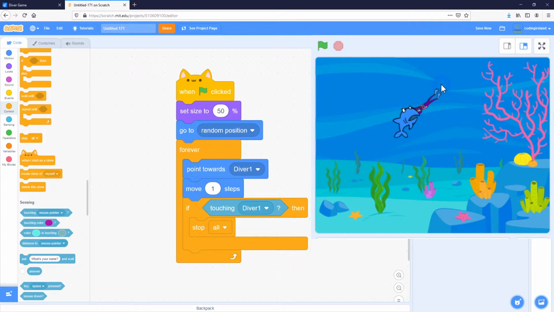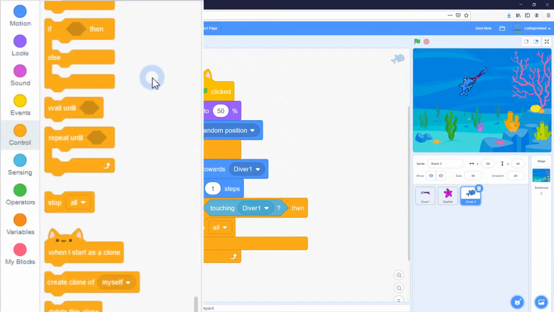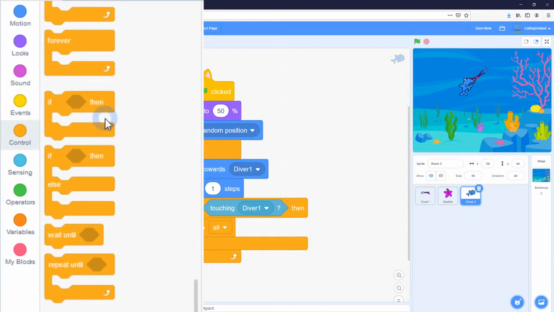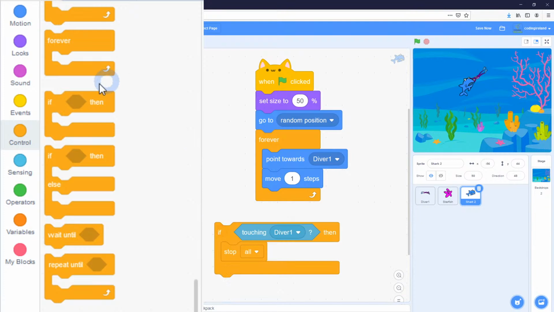So go ahead and add in that code now. You're going to add this code into the shark sprite. Make sure your shark sprite is selected, and go into the control toolbox and get an if-then block. Drag that in and put it underneath the move 1 steps block, but still inside the forever block. If you drag it in and it goes outside or into the wrong place, that's no problem. You can just break it off again and then put it back where you meant it to go.